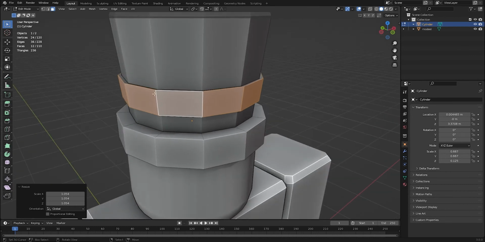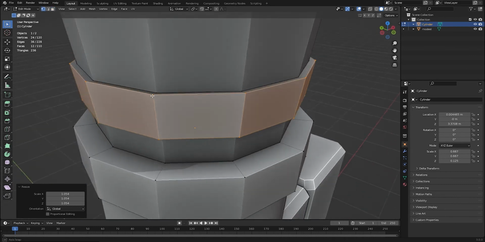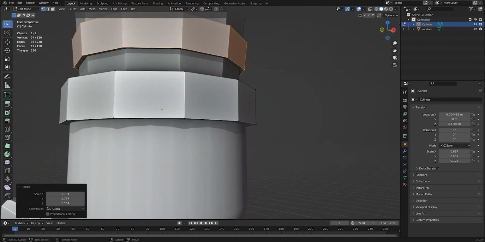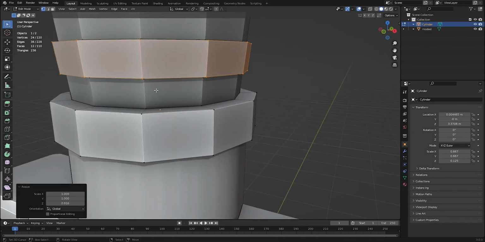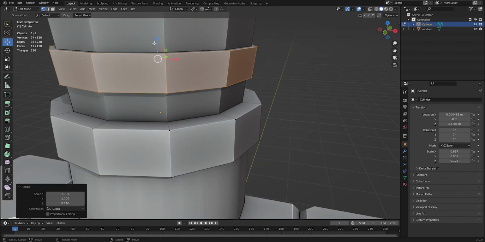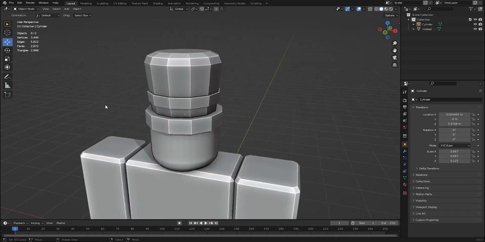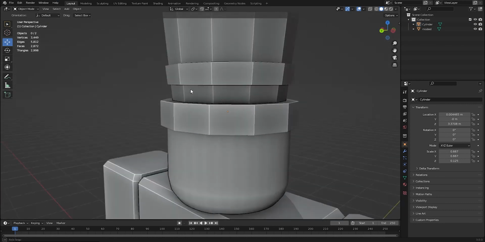But then there's this weird thing where it does go down a bit. There's a bit of a ramp. So you could just press S and then Z. So just scale on the Z axis and adjust it around a bit and make your band how you want it. As you can see here, that band looks pretty good.